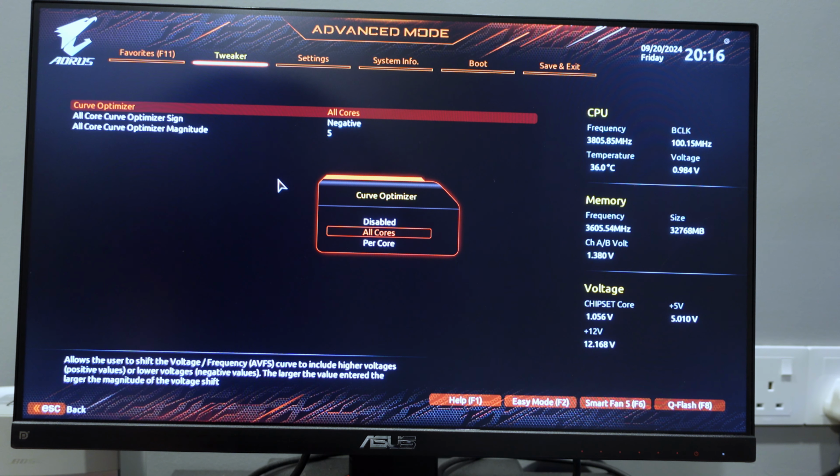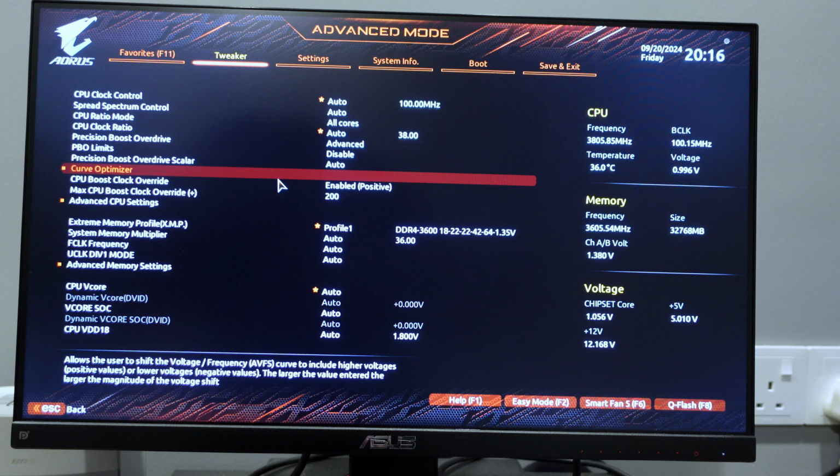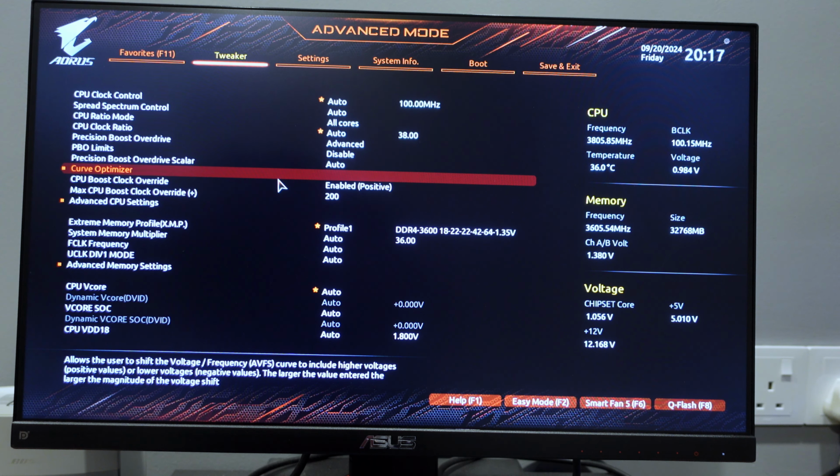So just all cores. Of course, if you have any tips on undervolting per core using PBO, you can leave it down in the comment section down below, and I'll refer to it to see if it's applicable to me, to see if I can change it and get a better undervolt or better overclock on my CPU and get more performance.